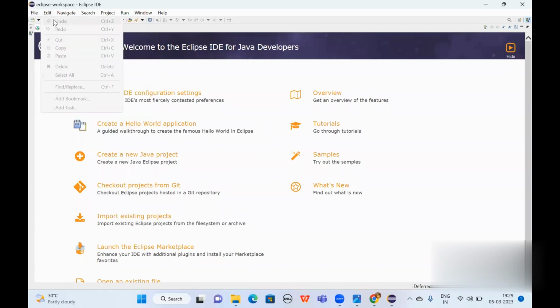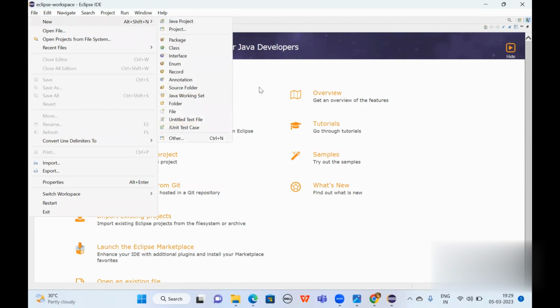Now you can create the Java project in this Eclipse IDE.